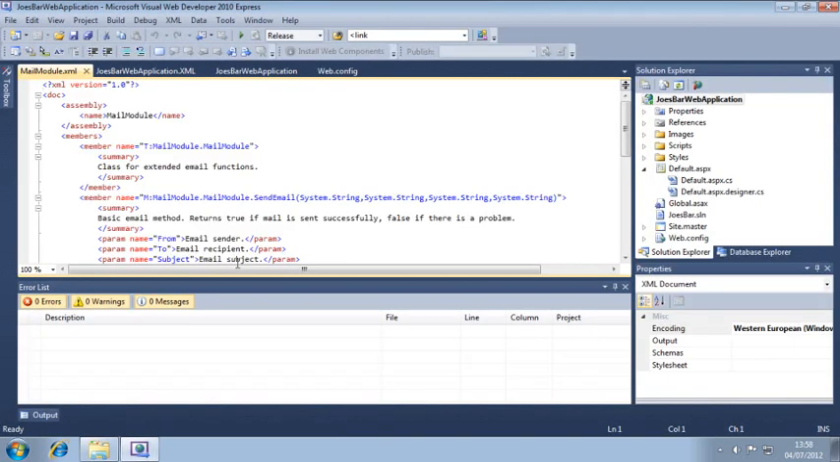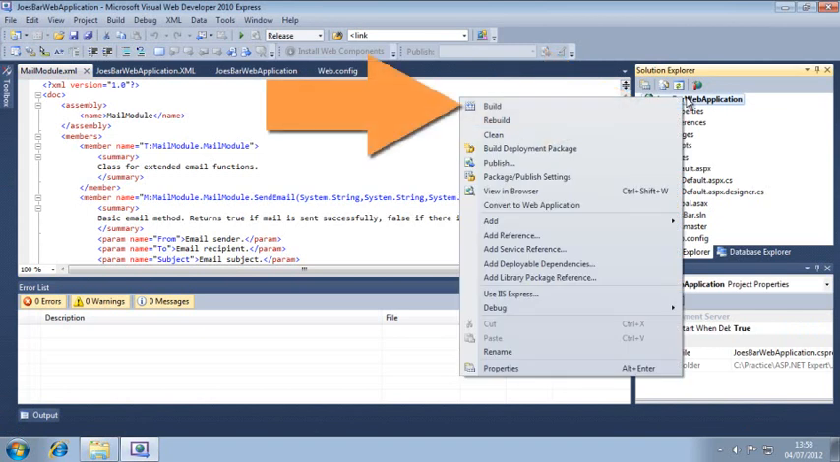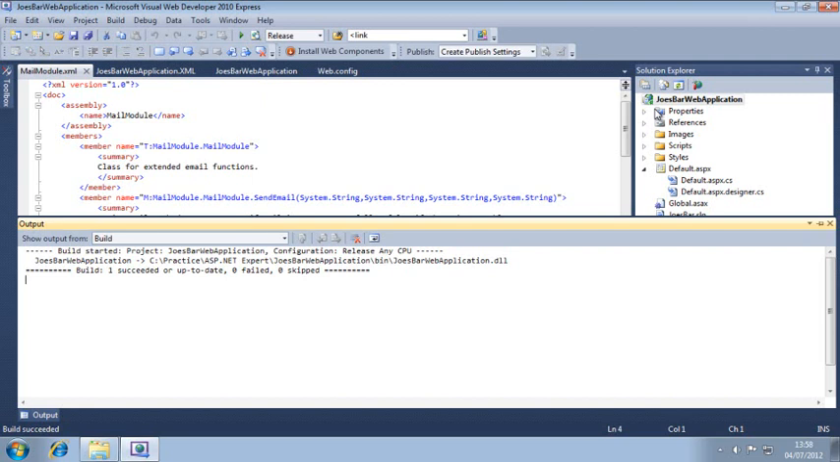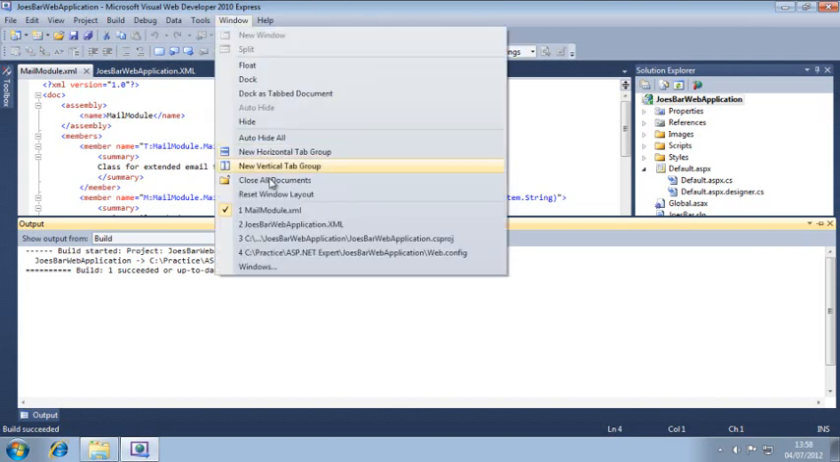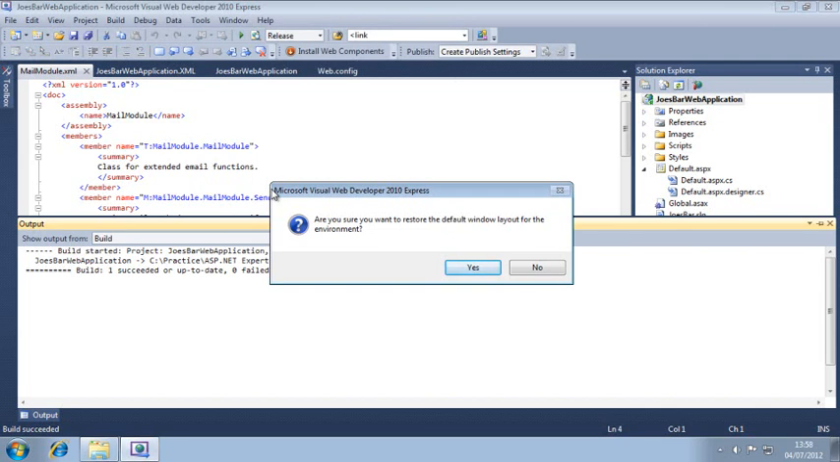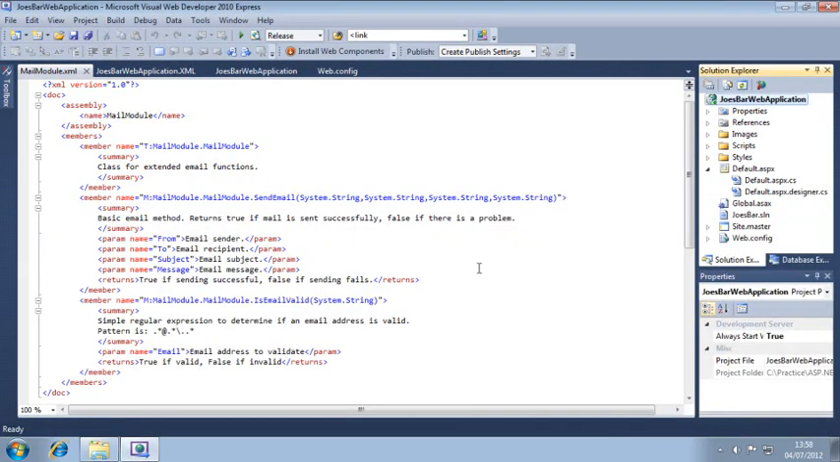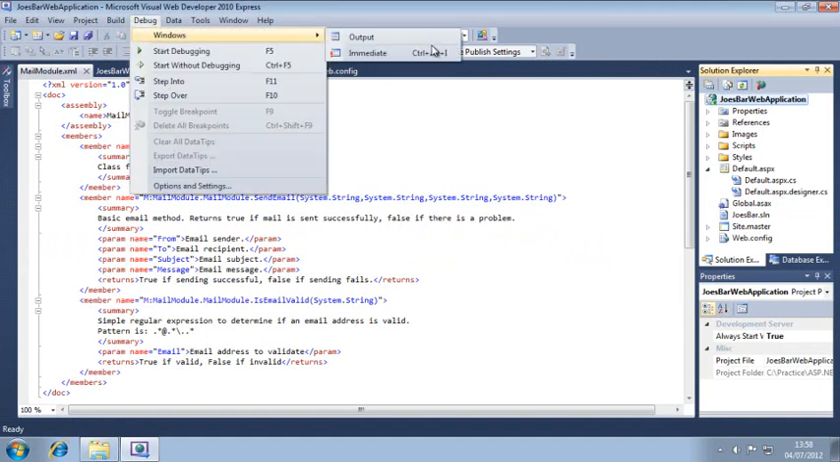Now build the project. To do this, right-click JOSBAR Web Application in the Solution Explorer and click Build from the shortcut menu. The output window appears at the bottom of the screen. Note that if the output window doesn't appear, you'll need to reset Visual Studio's window layout. To do this, click Window, Reset Window Layout, and click Yes when prompted to confirm. If the output window is still not displayed, you can manually display it by clicking Debug, Windows, Output.